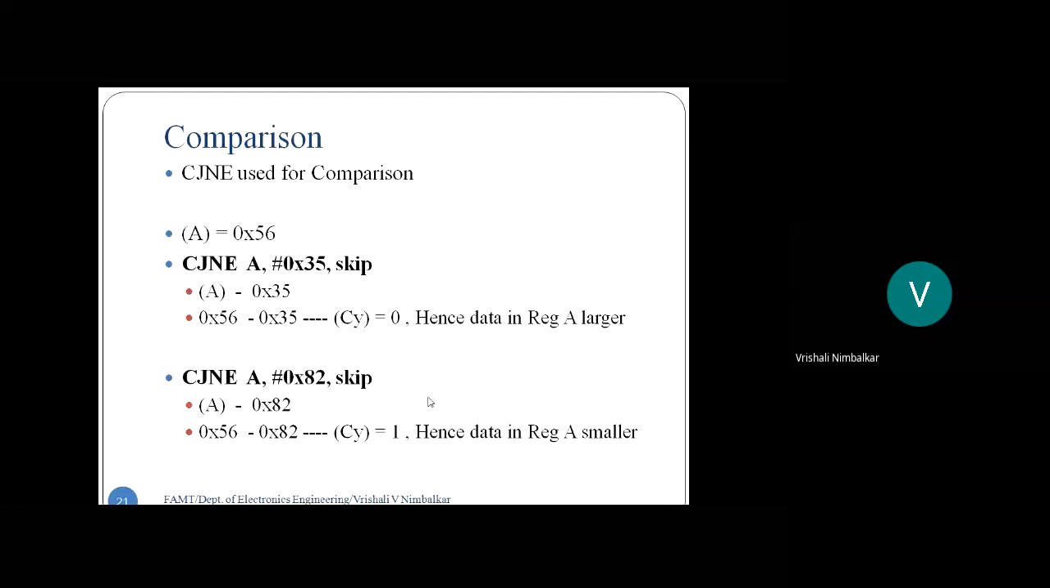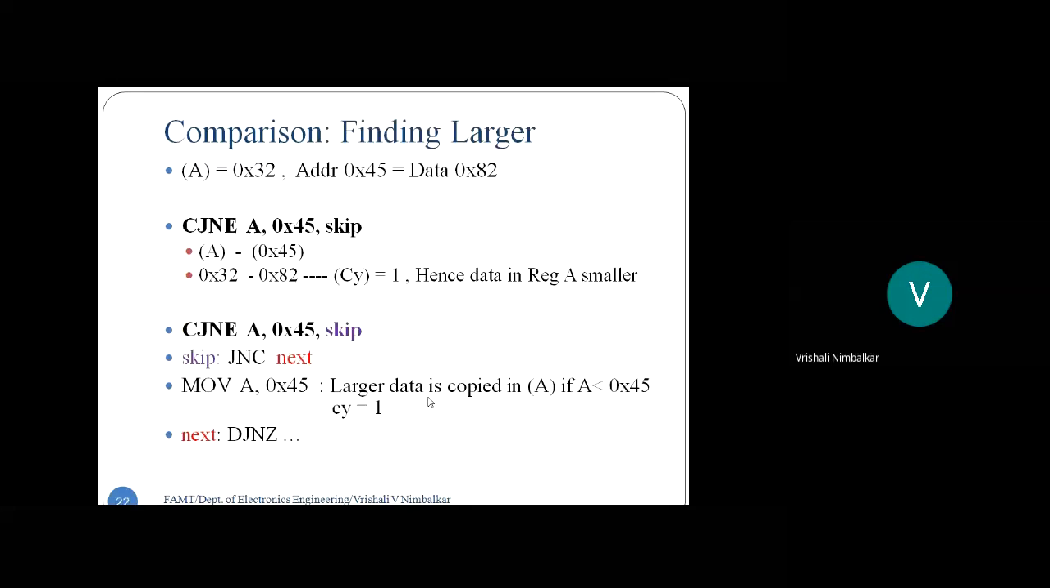Okay, students? So see here. Let us take a particular example: finding the larger number. Let me assume the data: there are 10 data bytes, 10 numbers. The 10 numbers are stored at address 45 hex onwards. So that's the memory address. This is where I have 10 data bytes. And I have to find the largest number from those 10 data bytes.